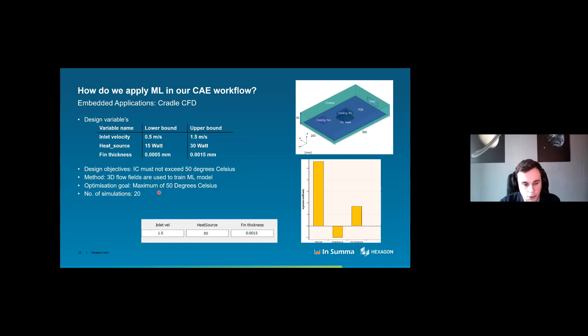Now we did 20 simulations for this, and what we found right away is what I referred to earlier: the sensitivity of our parameters. We see that our inlet velocity, the speed at which the air enters the case and therefore cools the components, has a big influence. The reason is obvious, right? More airflow means better cooling. And we found that the heat source doesn't matter too much. We could vary this between 15 and 30 watts, and of course it had some influence, but it didn't matter too much for how hot the chip got.